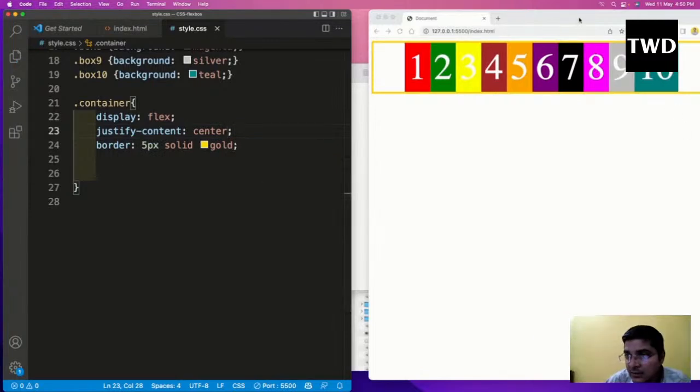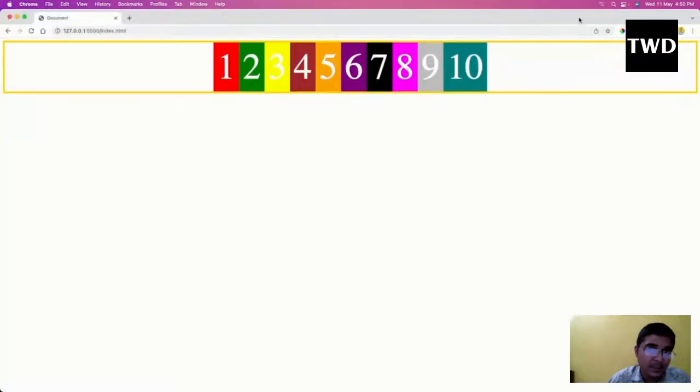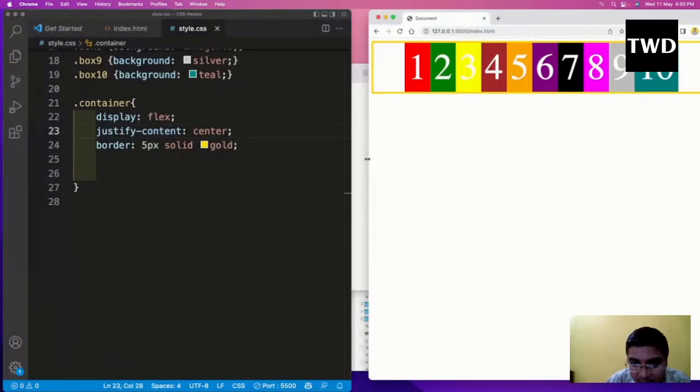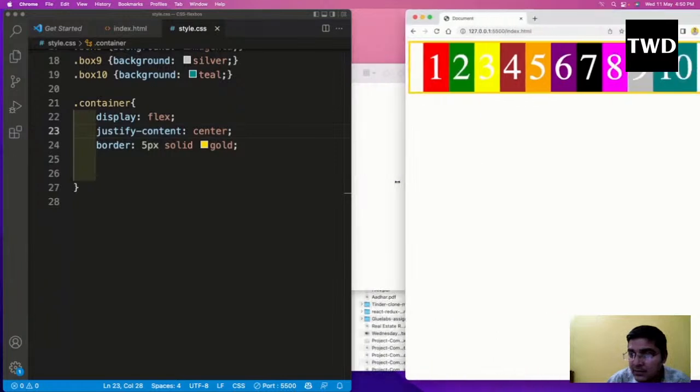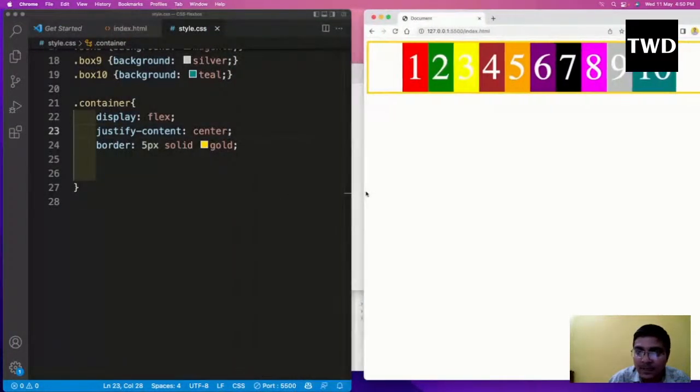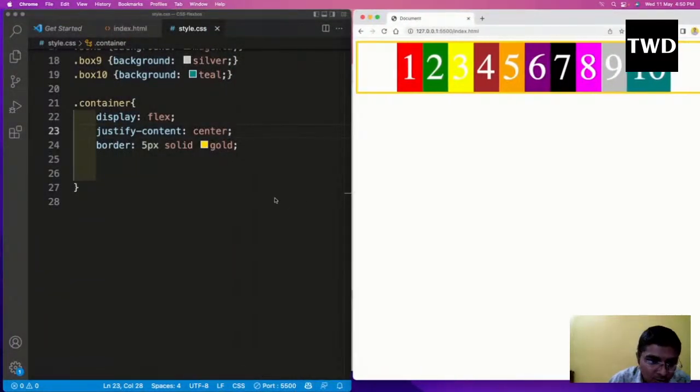As you all can see, and let me tell you one thing, Flexbox is very responsive. It will adjust itself according to the available space. See, so this is the justify content center.